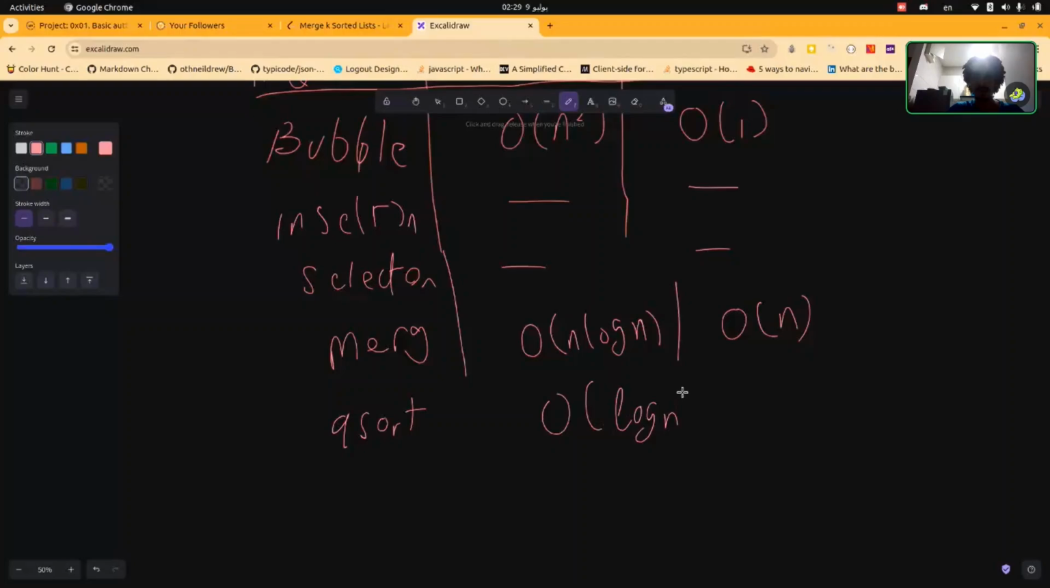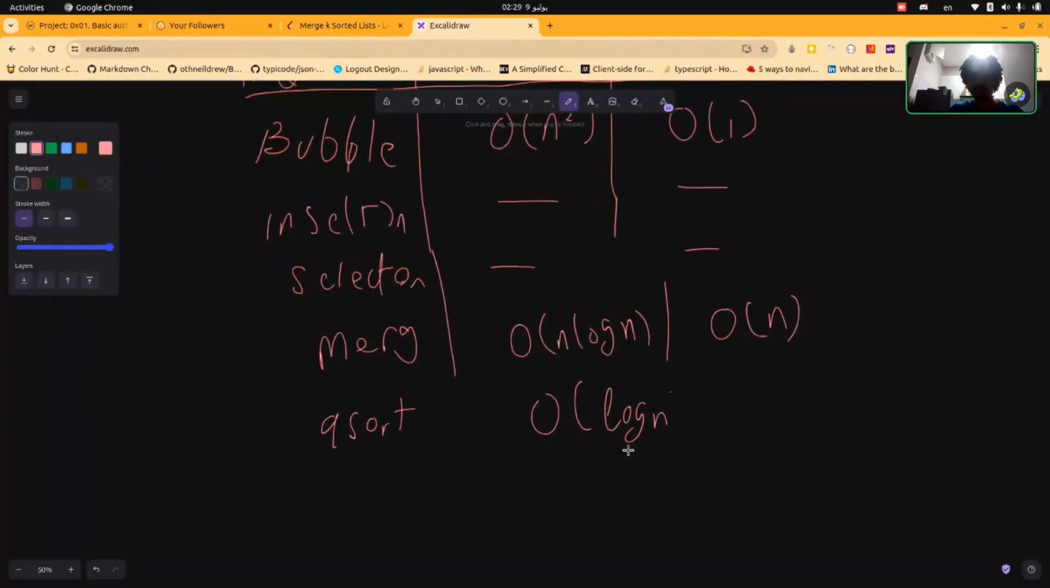But in the worst case, n log n. No, quicksort is n log n, right? Are you sure? Can you check on that? N log n or log n? Quicksort n log n, right? It's not possible to sort something in log n time. Okay, my bad. N log n.